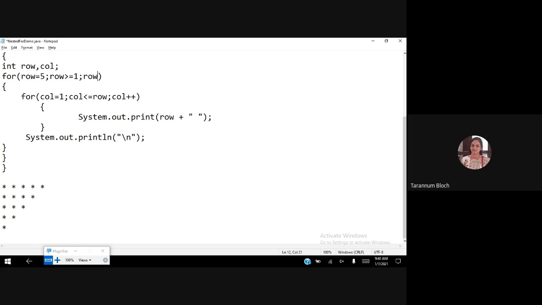Okay. And inner loop, what we will take is we will start it from 1 only. Fine. So we'll take column is equal to 1, column less than or equal to row, and column plus plus. And instead of row and all, we will just print an asterisk and a space. If you don't want to print the space extra, that's fine. You can just give a space here.